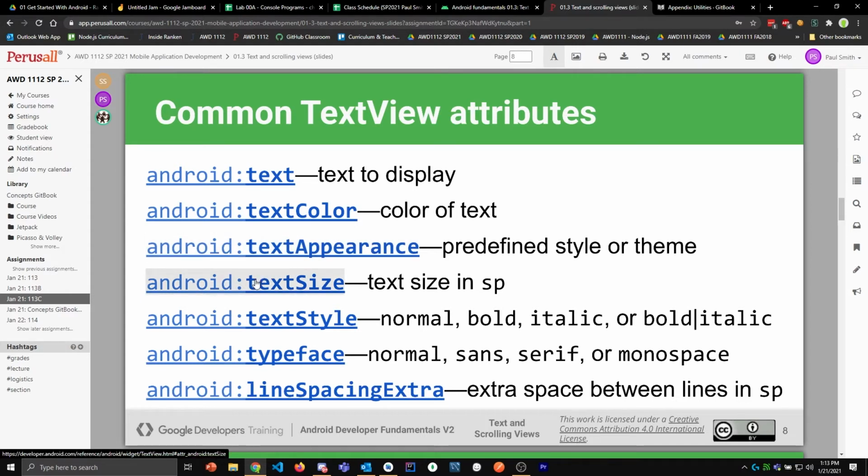The text size you can use, as we messed with yesterday, to make the font bigger or smaller. You're always going to specify that in SP for accessibility reasons, standing for scaled pixels. Text style is going to be normal, bold, or italic, one of those three. You can actually combine them as well. With a lot of these, you just put a bar in there if it's both. So it's bold, bar, italic, and that means it's both of those things. The order doesn't actually matter. Italic, bar, bold is the same as bold, bar, italic.